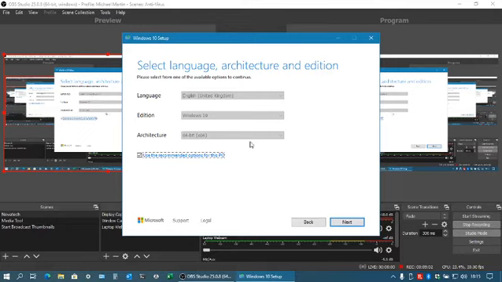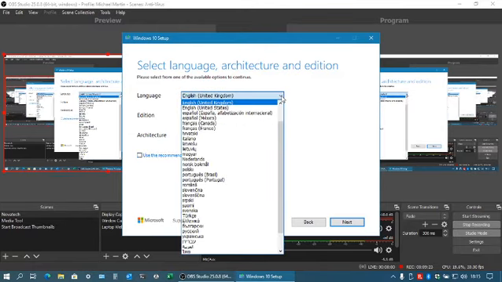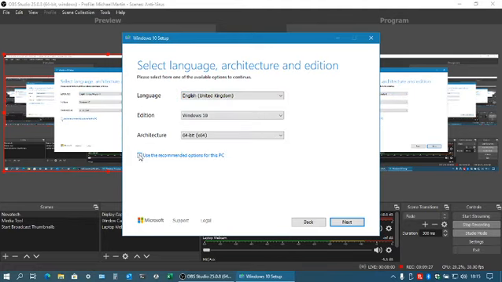You see I'm running Windows 10 edition, and you can see the architecture is 64-bit. I can't change that. I haven't got the option to change that because that is my architecture. This is a 64-bit laptop. If you did want to change that, you see this selection here, use recommended options for this PC, which is already ticked. If you uncheck that, now you've got the option to change it. So I could change to English United States or whatever, but I'll leave it United Kingdom because that's where I am.